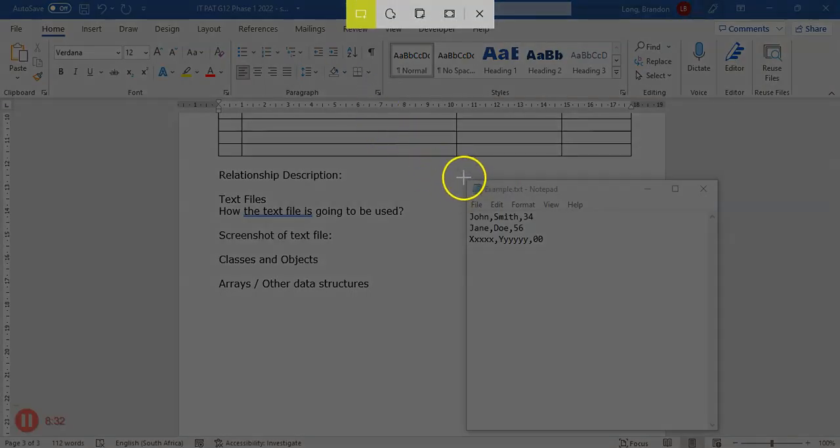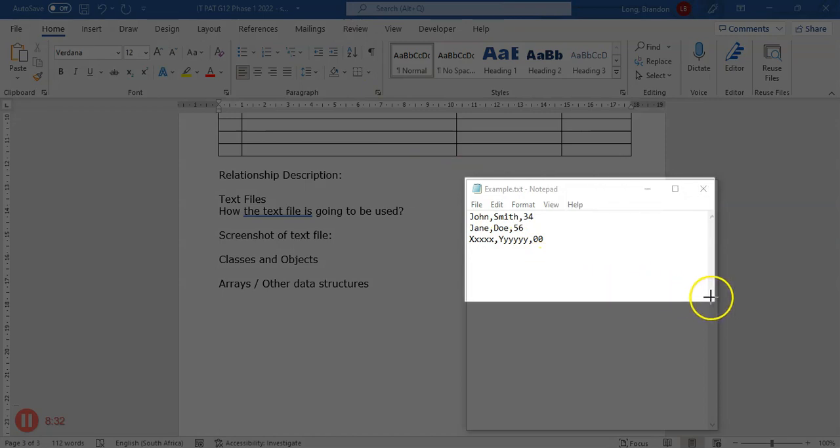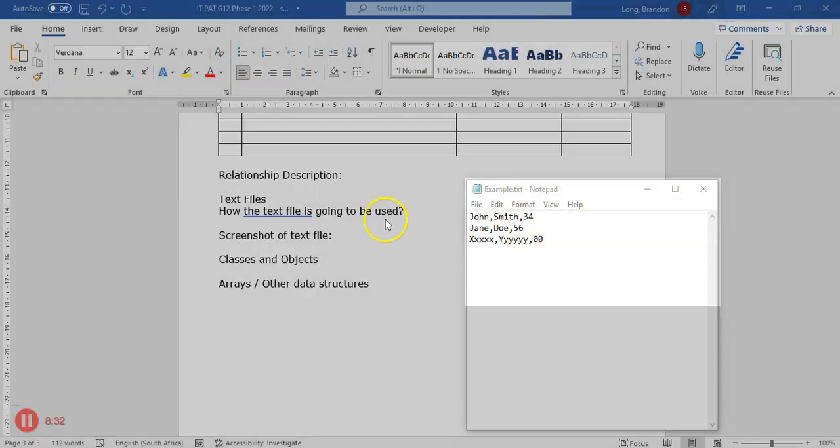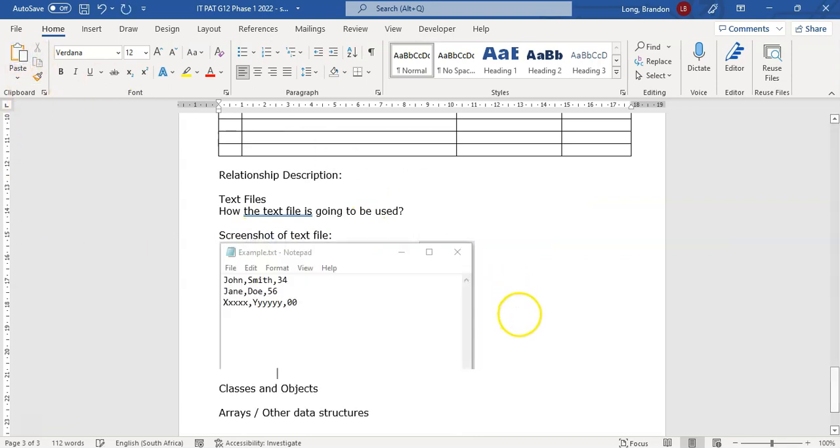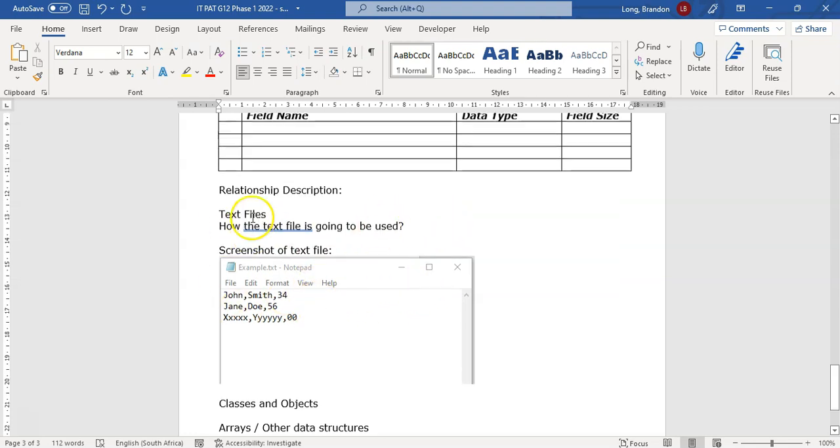So we're going to drag our mouse over the text file. And now that I've got it, I can come here to the document and paste this image. So now I have an image of my text file. So there we go, that's what I would do. Make sure you explain how the text file is going to be used. Be descriptive, be exact with what you want it to do, or how you want it to be generated, and then give a screenshot of it. So that's what I would do with text files.